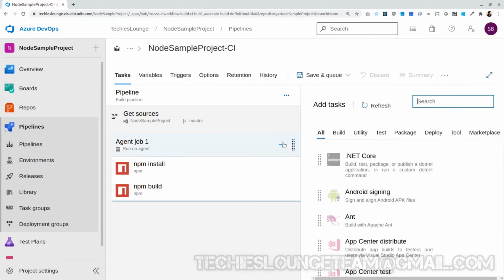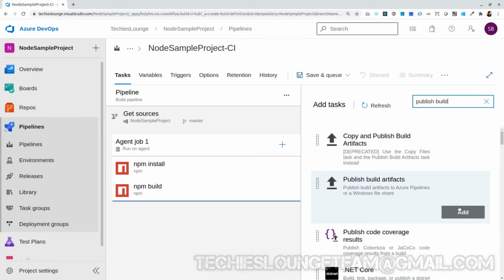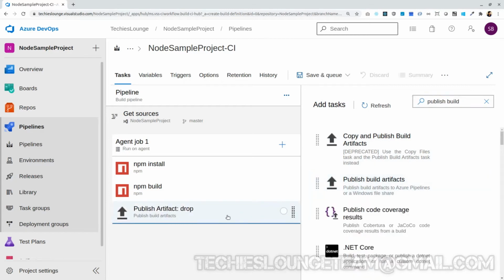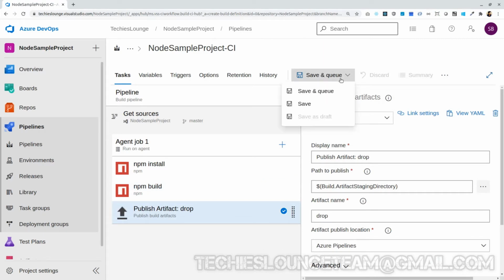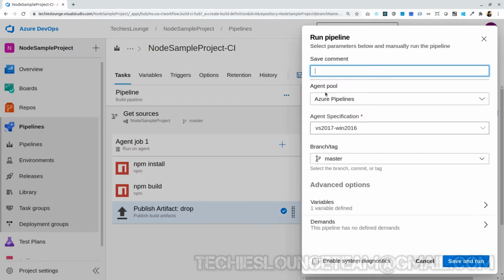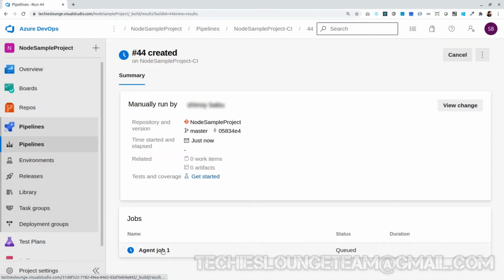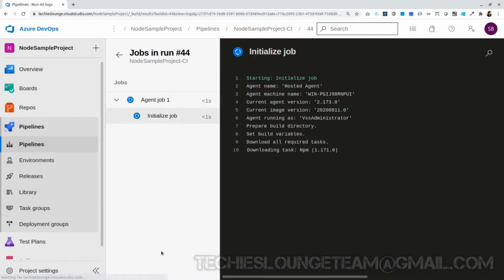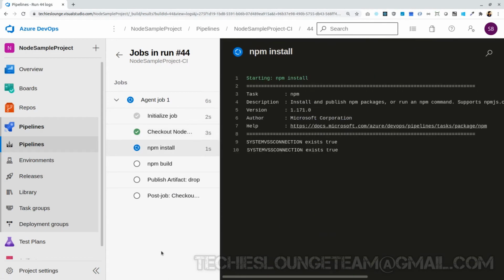And lastly we will add one task for publishing build artifacts. No changes required here. That's it for the build pipeline. Now we can save and run it. Let's see the tasks. We can see the install, build and publish are happening. And finally, success.